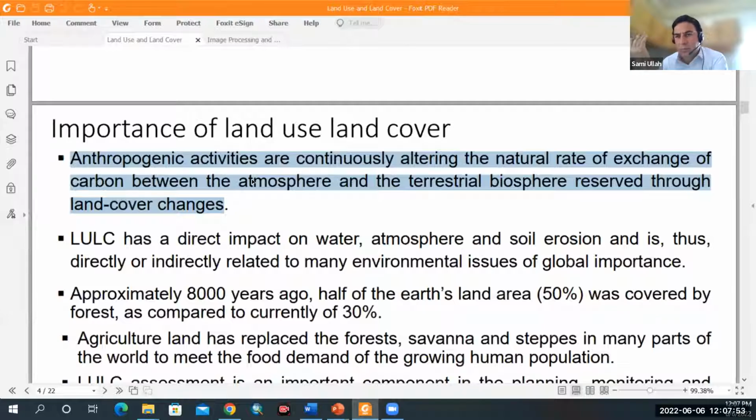For instance, one of the most prominent examples is forest. People are cutting forest for agricultural land. People are using forest land for building, for agriculture, for other activities. When you cut the forest, the stored carbon present in the trees can be released into the atmosphere. If the concentration of carbon dioxide increases, it will trap more infrared radiation backscattered from the earth's surface.